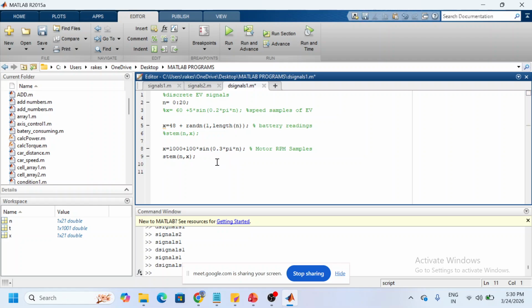Now let us try one more example, based on the temperature samples. Temperature samples in the battery. For that you can take x is equal to 25, which is the normal temperature, plus 0.5 into n. Now let us write this line after the program. Okay, done. Let us run this simulation.